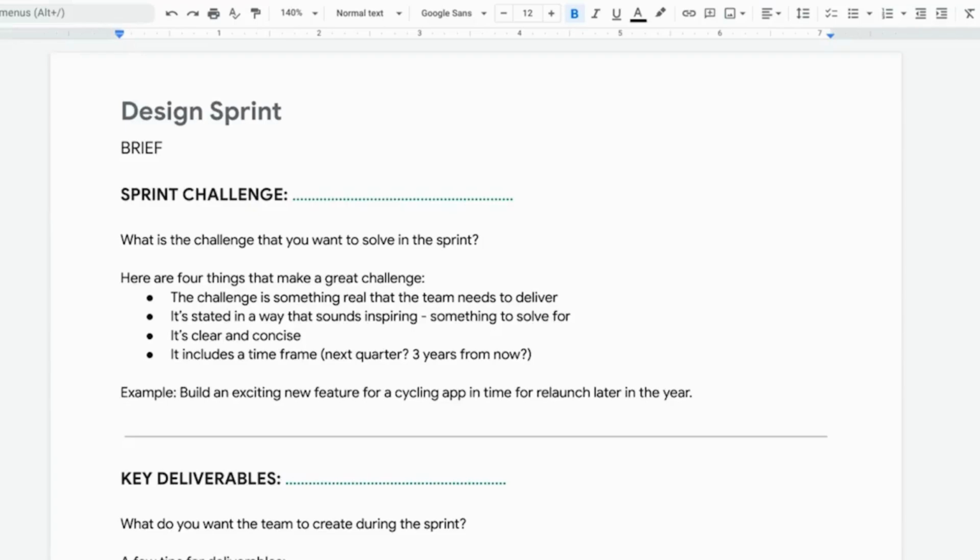Up next, we'll walk through the design sprint brief. So we've covered the basics of sprint planning. Now, let's build a 5-day design sprint brief. The sprint brief is a document that you'll share with all of your attendees to help them prepare for the sprint. Let's check out the things that make up a design sprint brief.